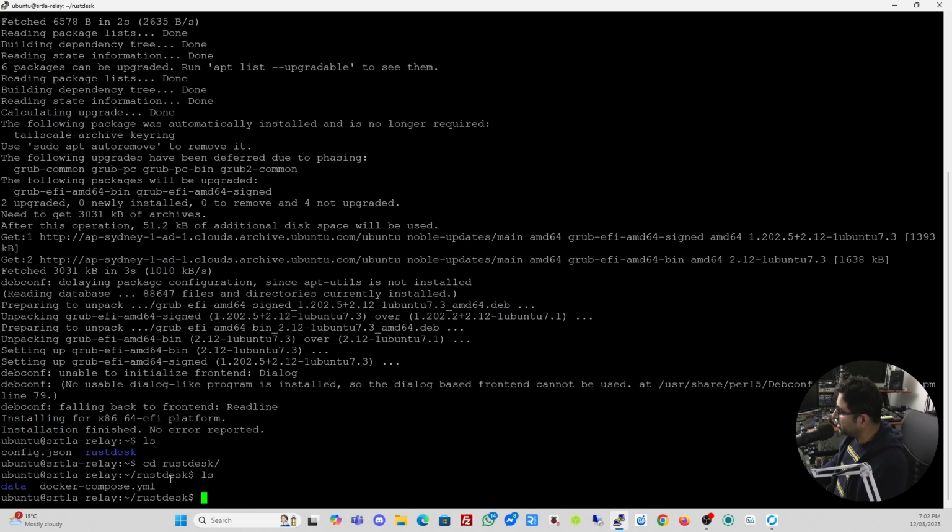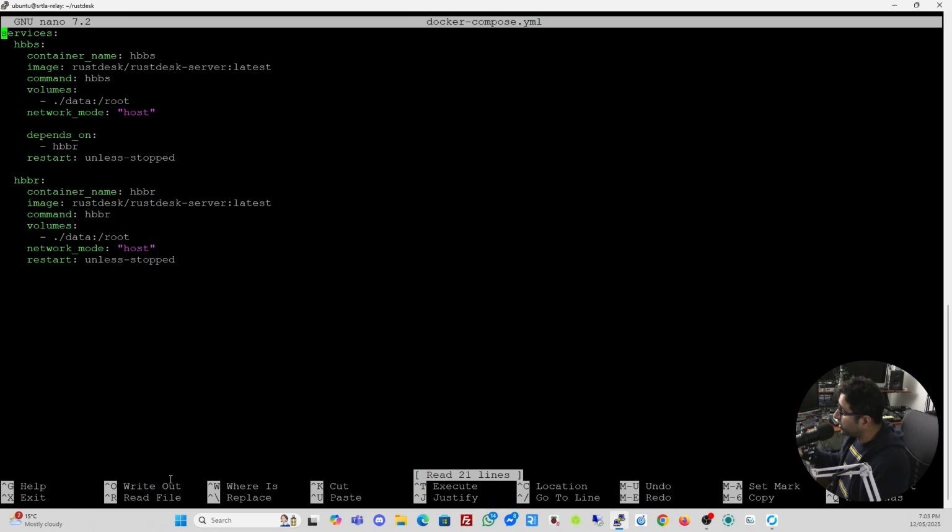Now once you cd into that, what you want to do is create a Docker Compose YAML file. In order to do that, you would go sudo nano docker-compose.yml. This is what we need, and we're going to give our server a set of instructions in this file to enable the download and installation of the RustDesk server. I've already got the information in there, which again I will leave in the description. But this is really all you need.